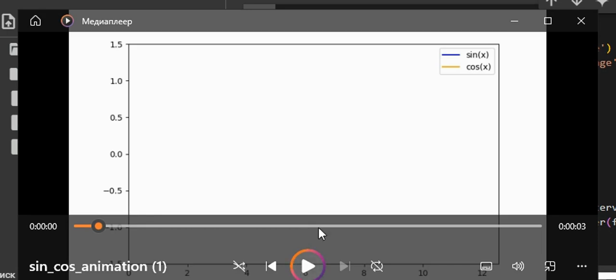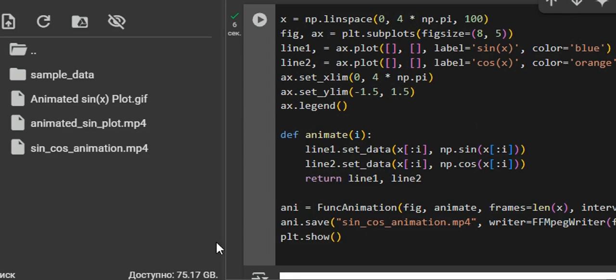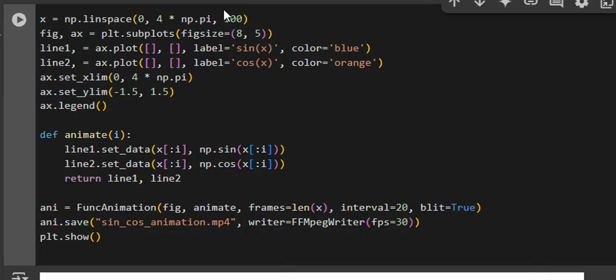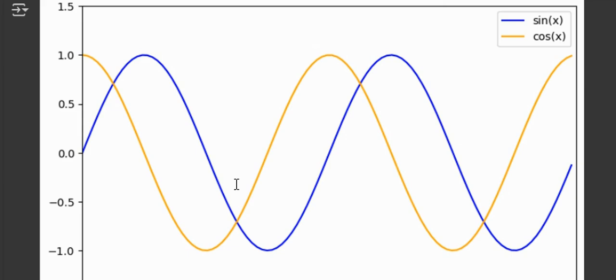Plot settings: the x-axis spans from 0 to 4 pi. The y-axis spans from -1.5 to 1.5, fully capturing the oscillations of both sine and cosine waves. A legend helps distinguish between the two functions.